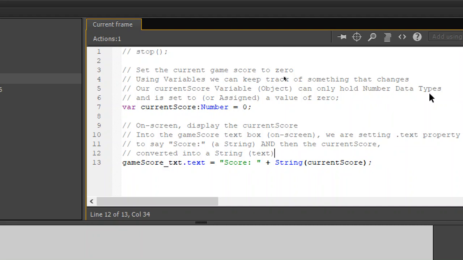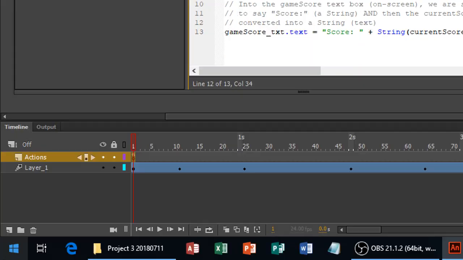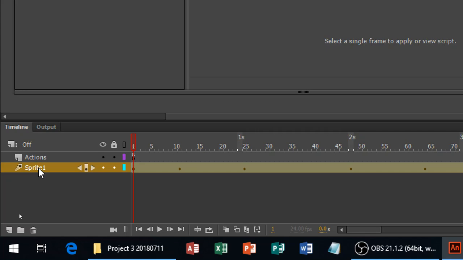Save that, and then in our layers, we need to name these layers a little bit differently. In the layers, I've got actions layer and layer 1. Let's change it from layer 1 to say sprite 1. I have one sprite. A sprite is an object in a game. We have currently one object, one little ghost running around. We will have sprite 2, sprite 3, whatever. We'll have different layers for different ghosts or different little characters.